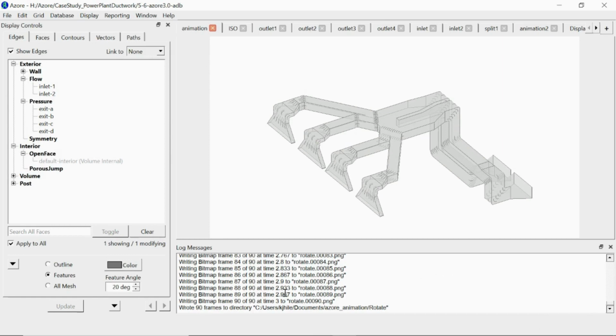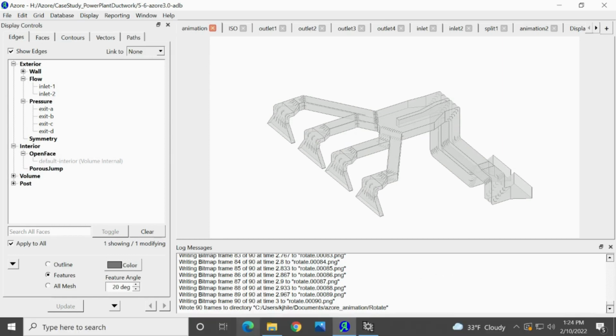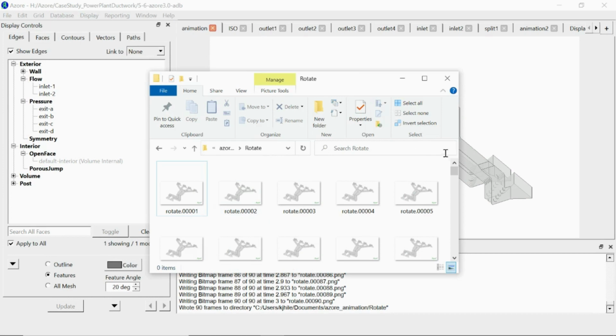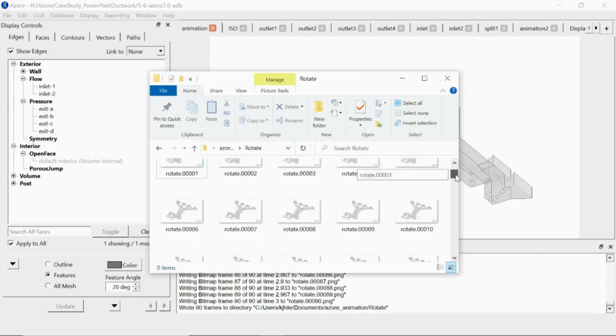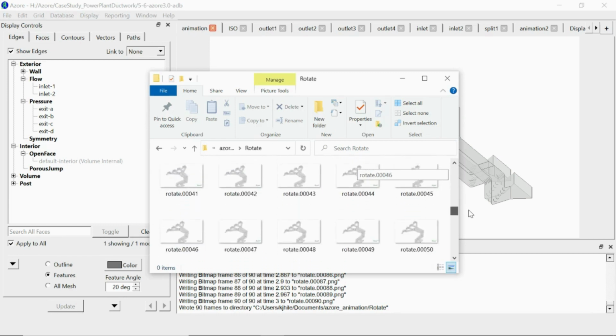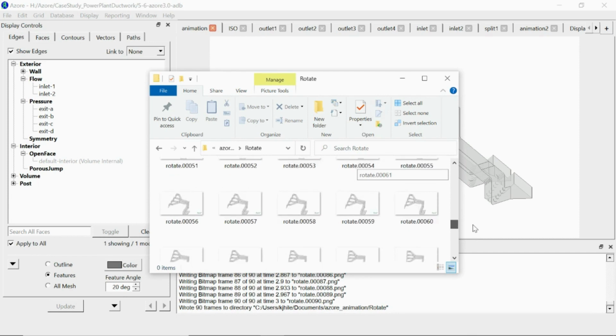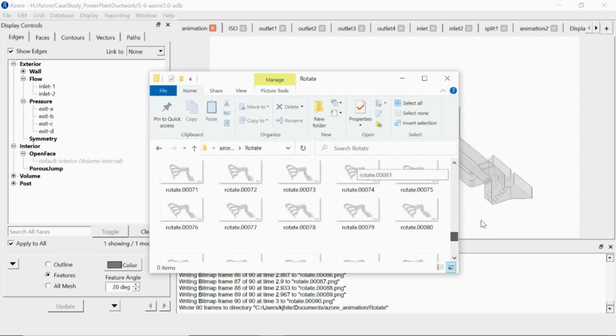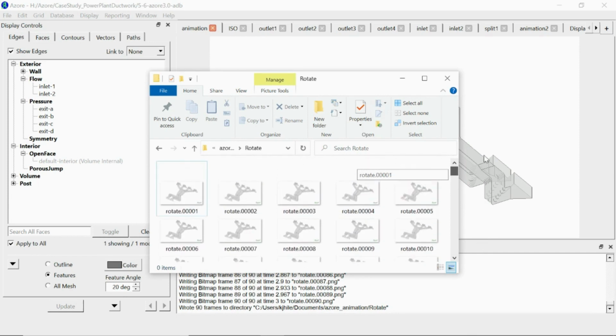Okay, once this is complete, let's open the rotate folder on my device. You can see that I now have 90 new images in this folder that walk through my animation frame by frame, and they're all numbered sequentially. The next step would be to put these images into any video compiler to complete the animation.